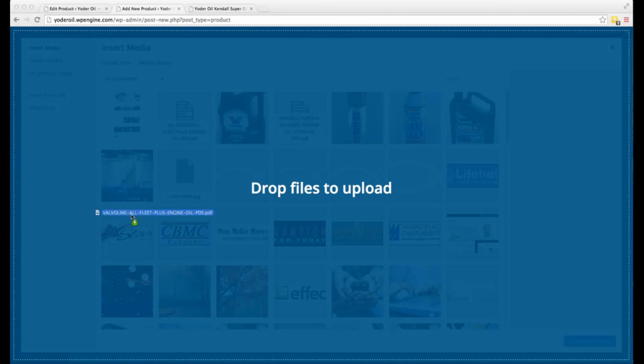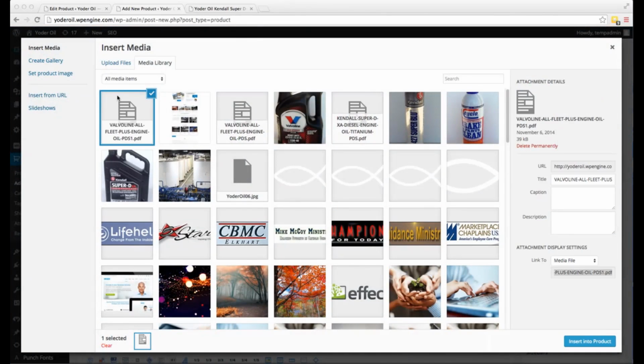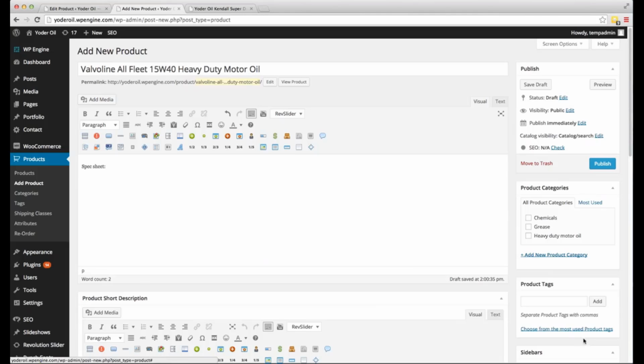The screen changes blue, meaning that you can drag a file in. I'll release it, it uploads it, and you'll notice over here on the right that it sets the title for me, and the title is going to be the linked text as soon as I press insert into product. So if you want to change that, like take out the dashes, or if you want to make it say something else, now would be the time to do that. I mean, you can do it later, but it's just easiest now. And so if we're good with that, we'll just click insert into product. It plops the link right there.